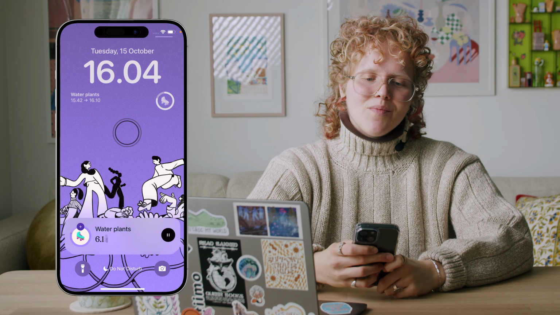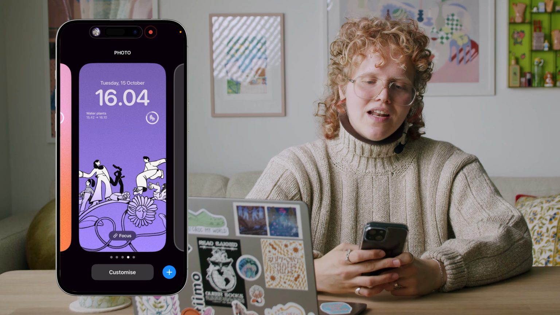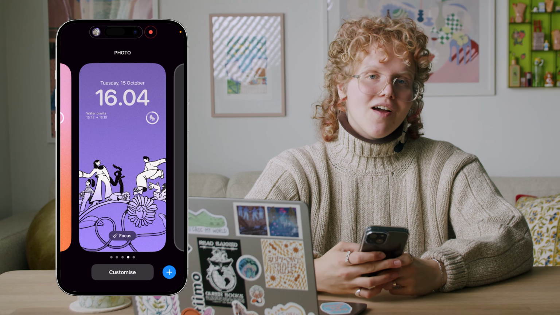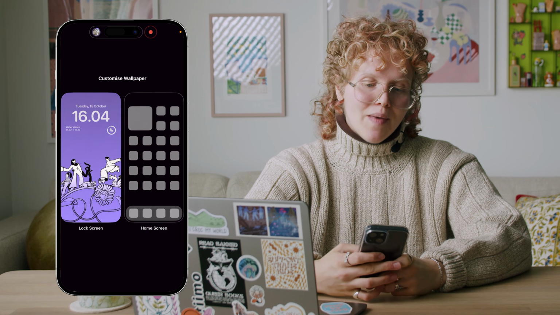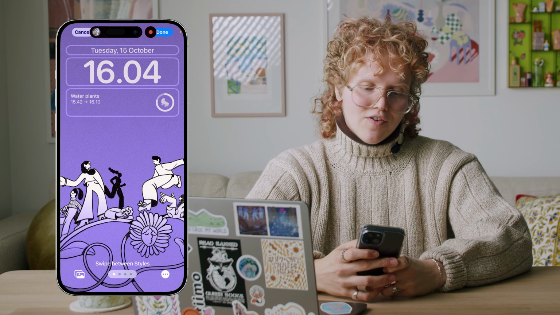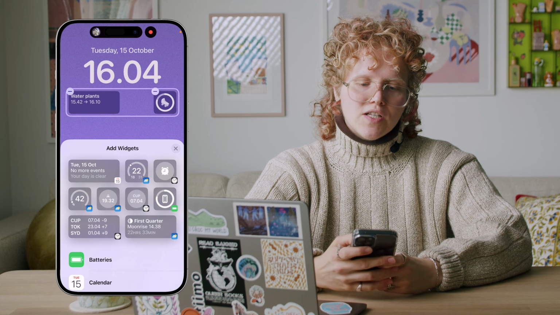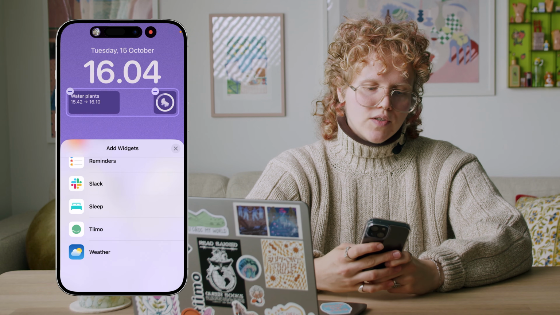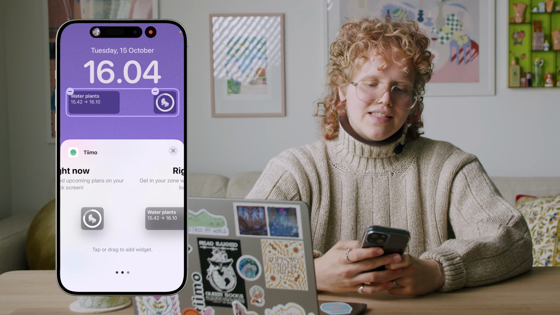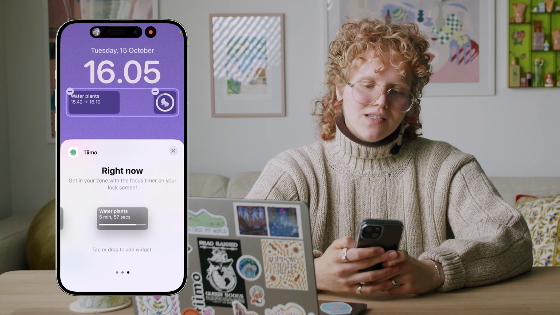You can see some of the options here for the lock screen by long clicking on the lock screen and pressing Customize, pressing lock screen, and going into the widgets bar. You can scroll down here to find Tiimo and see our 3 lock screen widgets. It's a similar process for your home screen.